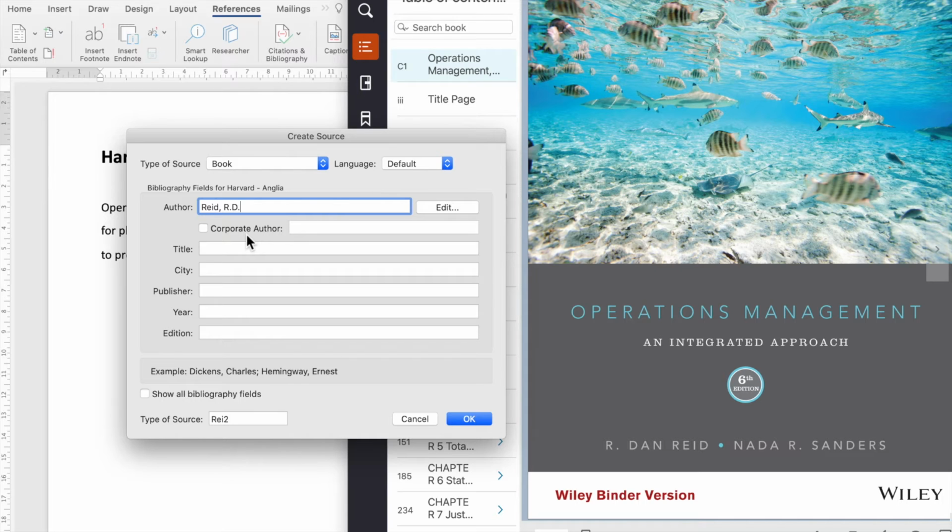Because I have two authors, I'm going to use a semicolon. A semicolon means there's an additional author. And once again, I'm going to copy the surname, Sanders, comma, N, full stop, R, full stop. So those are my two authors.